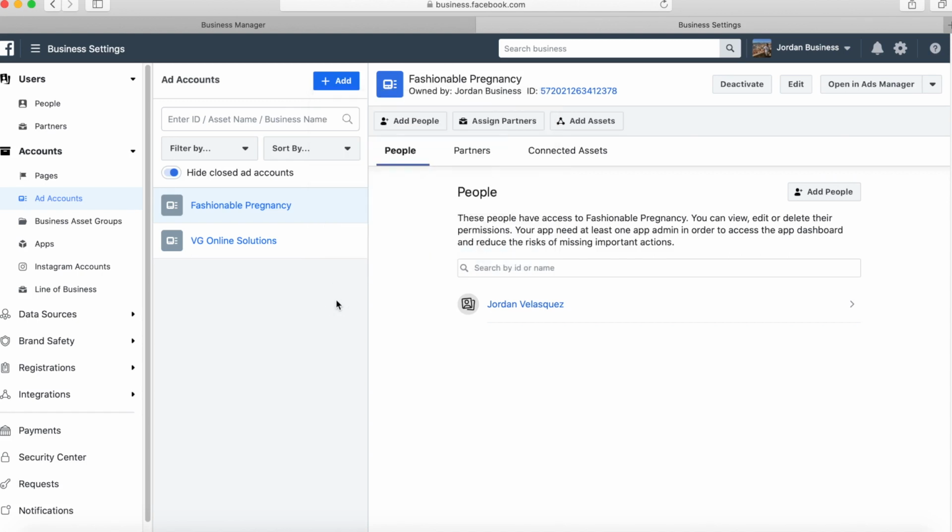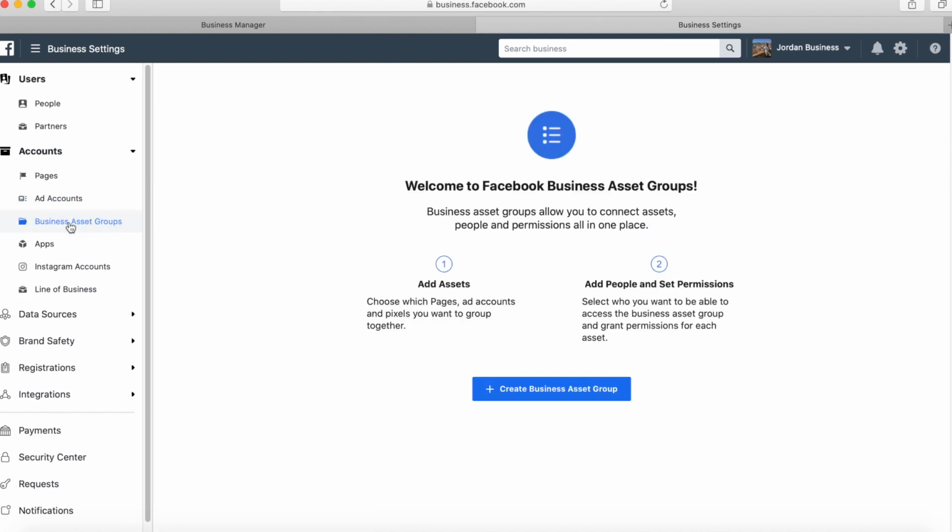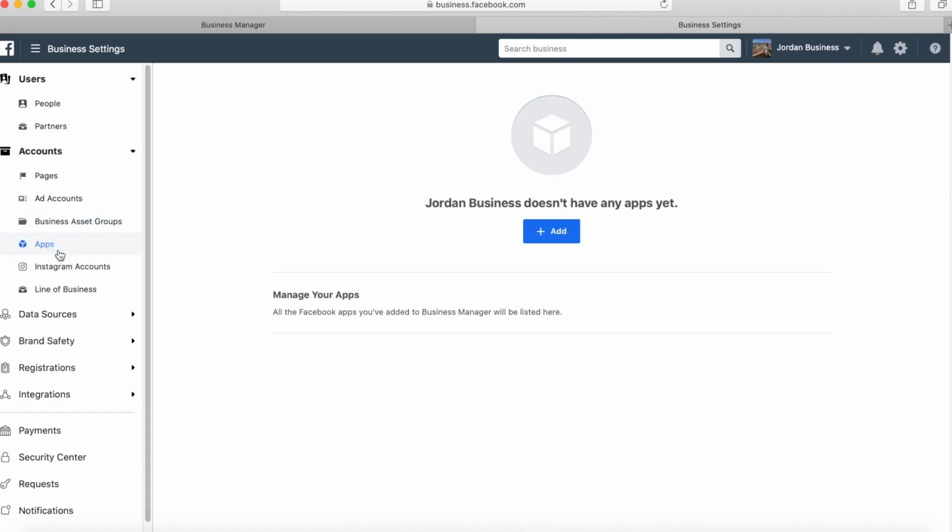And the same thing as the fan page, you can assign different roles to your staff to work in the different ad accounts you have created. Now, as you can see, we also have here business assets group. I never used this one before. Apps, you have the option. Okay, you want to work with apps, you can add them here.